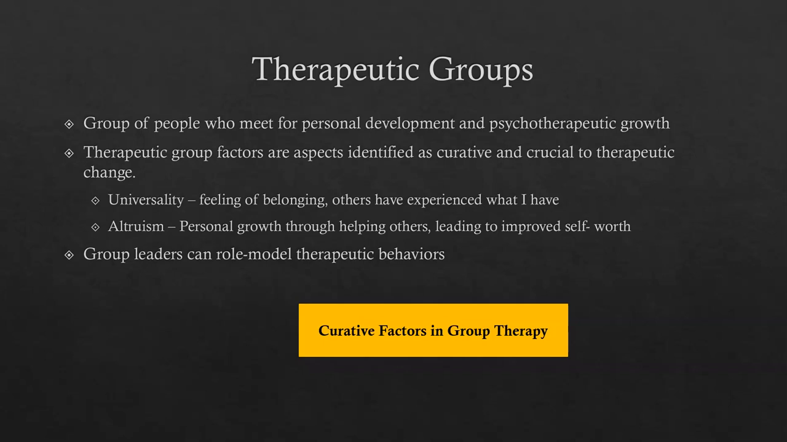Universality. I'm not alone. Other people have the same or similar problems that I have. Altruism. When I help people, I feel better, which then leads to our own self-worth. And then as a group leader, which as nurses, especially as RNs, we will be the group leader and we model therapeutic behaviors.